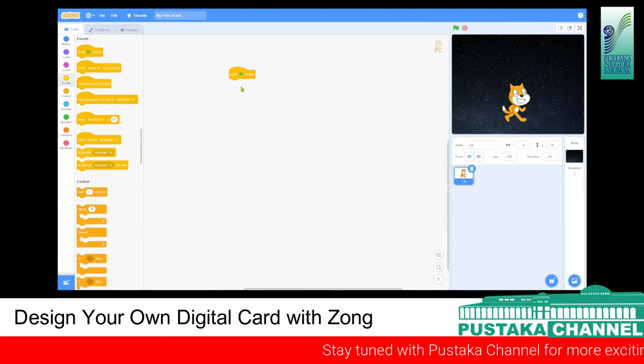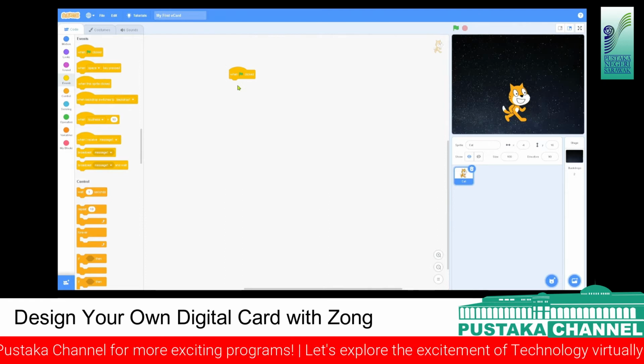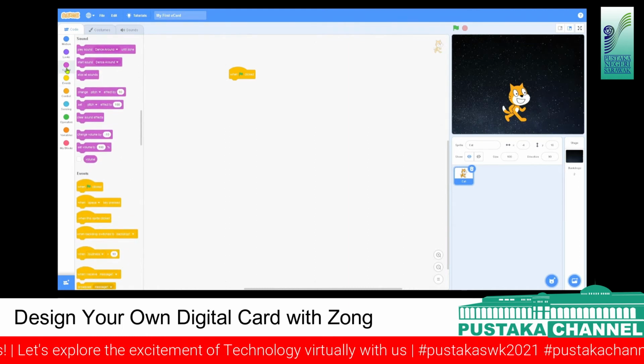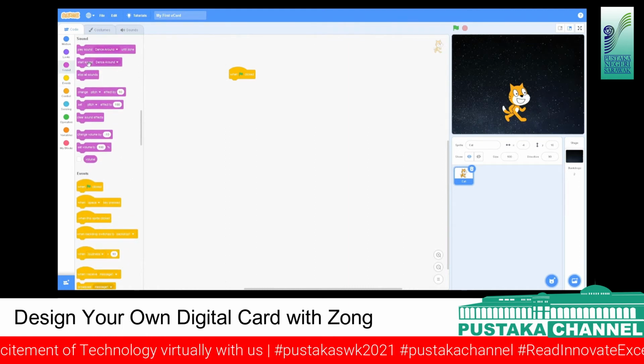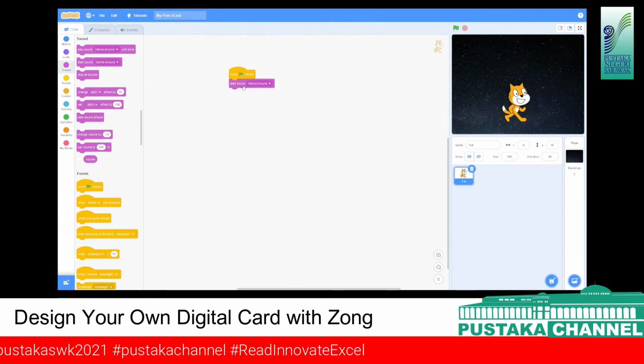Then, we are going to start playing the music Dance Around, which we just added before. We can do this by navigating to the sound category and dragging out the start sound block and attaching it below the other block we just added. You will hear a click when it has been attached.